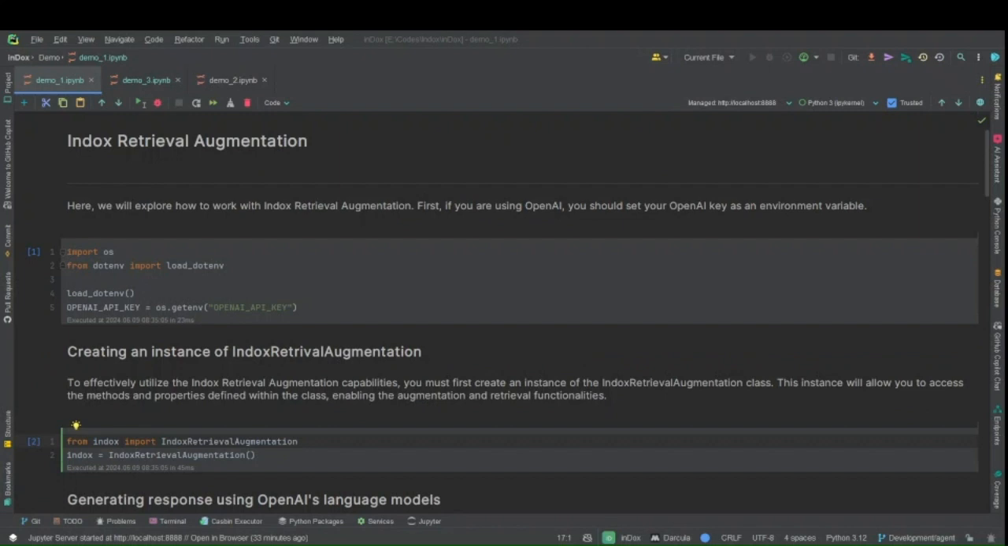Okay, first we set our OpenAI API key. This API key could be from Hugging Face too. And currently we are working on an Index API that makes various models available through the Index API. Here in this demo, I'm using an OpenAI API key.